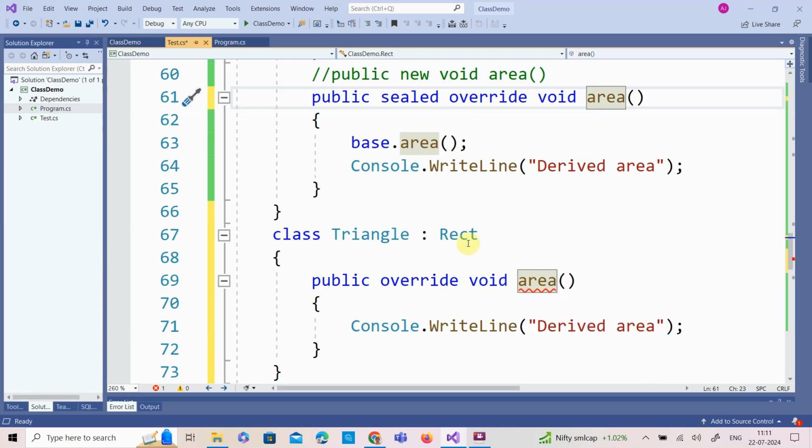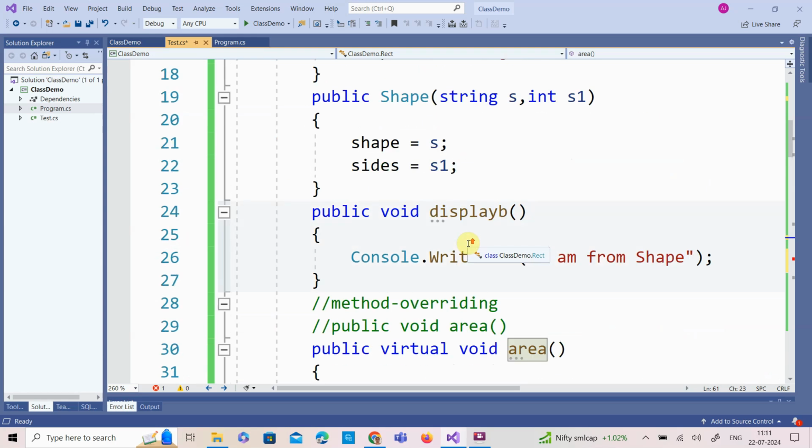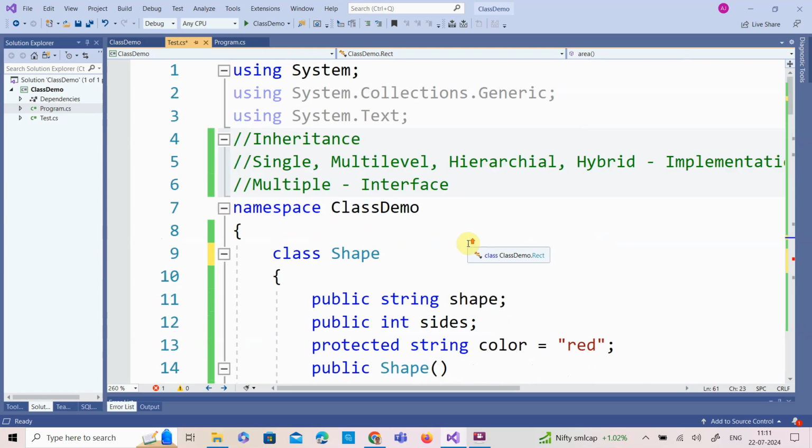So I hope this video is useful to understand how to use implementation inheritance to work with method overriding, creating a constructor and using the base keyword, and the usage of the sealed keyword, and to know about the different types of access level, that is private, public and protected.